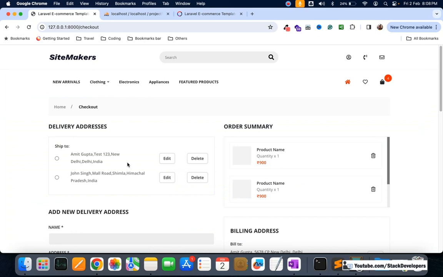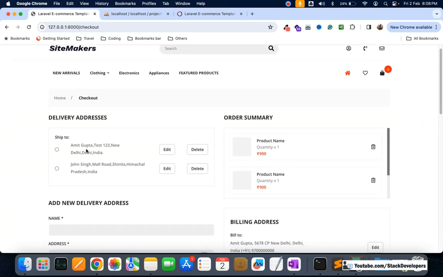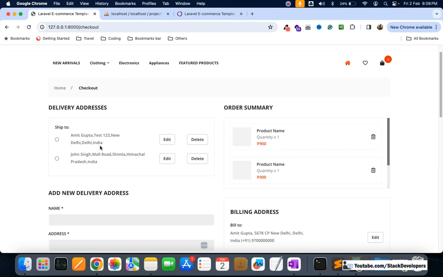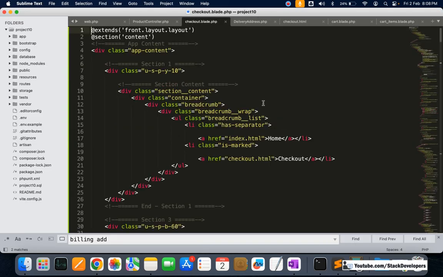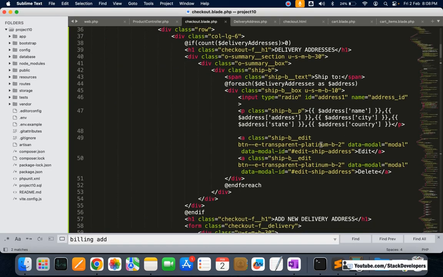And finally we are going to see both the delivery addresses here. The first one is the Delhi address and the second one is the Shimla address. So both the addresses are here. We are able to see both the addresses. Let's open once again. So these are the addresses.